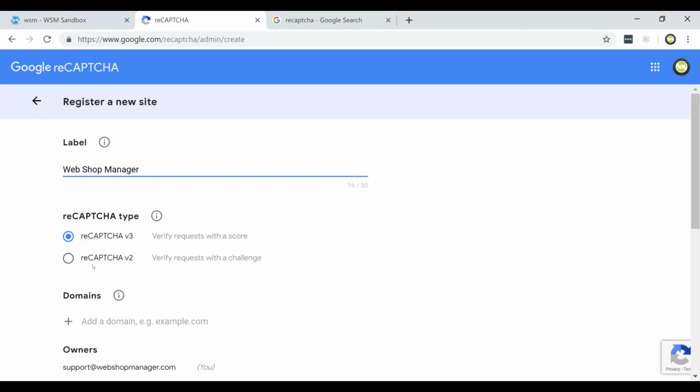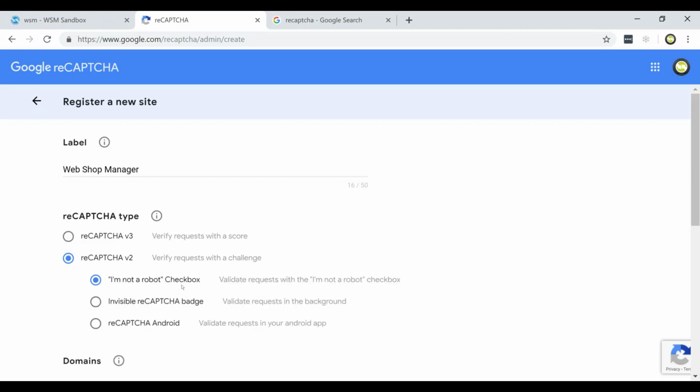And then under reCAPTCHA type, you're going to want to select version 2. And then the I am not a robot checkbox is already checked, so you don't need to worry about checking that.